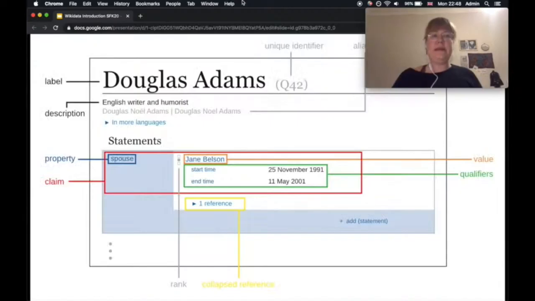So what we can see here is the example of Douglas Adams. Douglas Adams is the label, in this case in English. It has a unique identifier, which is completely language independent. So usually when we want to refer later on in the programmatic part of this presentation, for example, to Douglas Adams, we would have to address him with Q42. There's a short description in natural language, also available in multiple languages, and aliases, so other ways to address this concept.